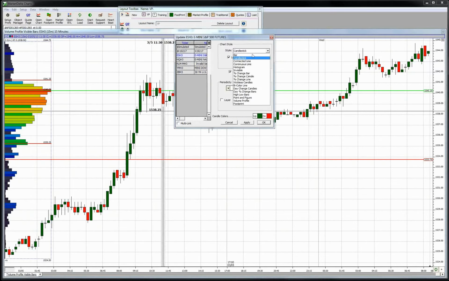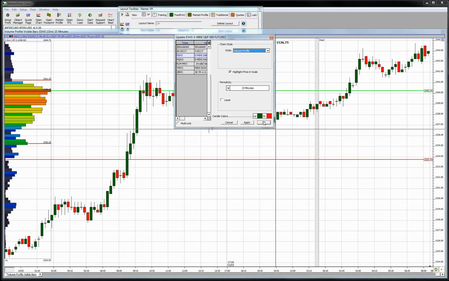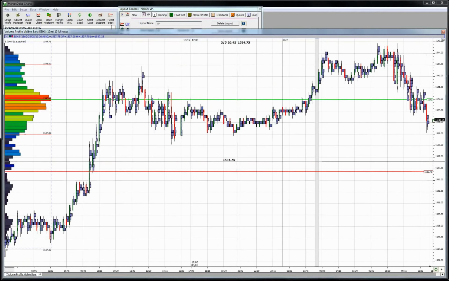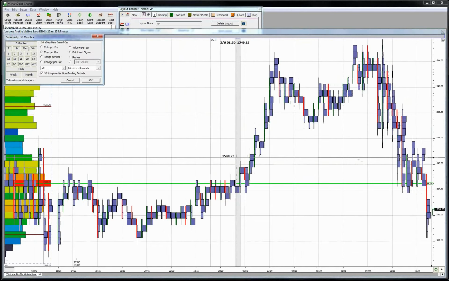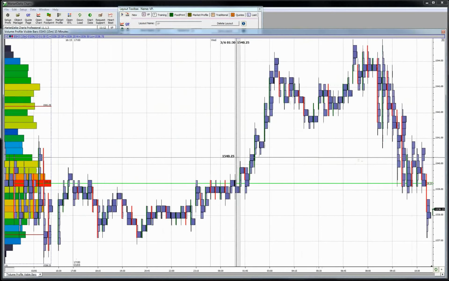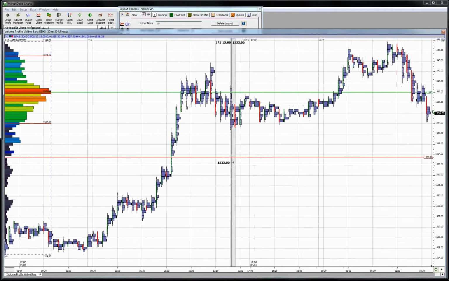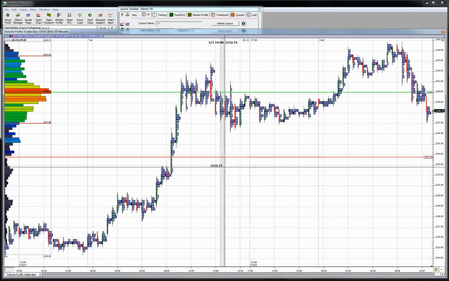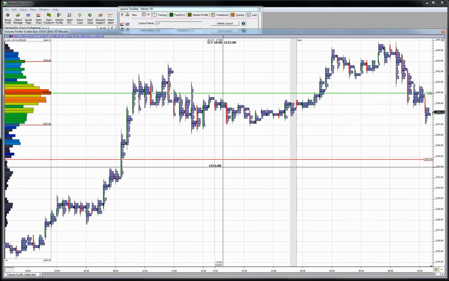Another volume profile thing you can do is simply build volume profiles on the bars. So I just changed the chart style to a volume profile, and now we have it. And let's just change it to a 30-minute. Of course, you can do any time frame you want, down real small or real big. Dailies, weeklies, whatever.